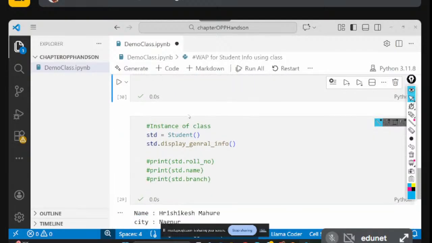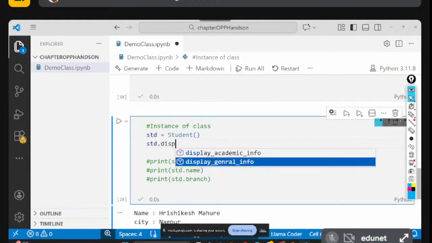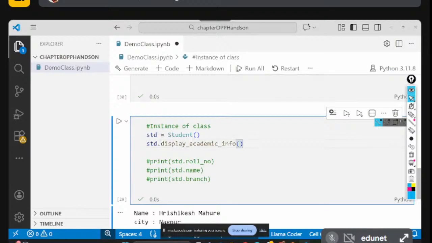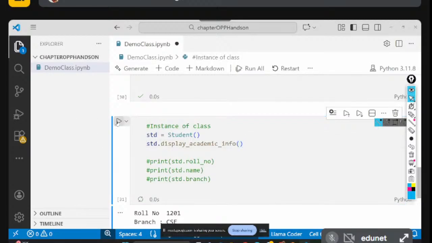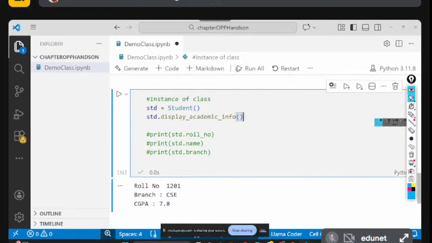Suppose now I want to display the general information. What do we call? General info. Suppose I want to display the academic information. What I call is academic info. See, what do we get? Academic info. So what is the beauty of object-oriented programming? We are able to call only the particular block that we require. Got it?